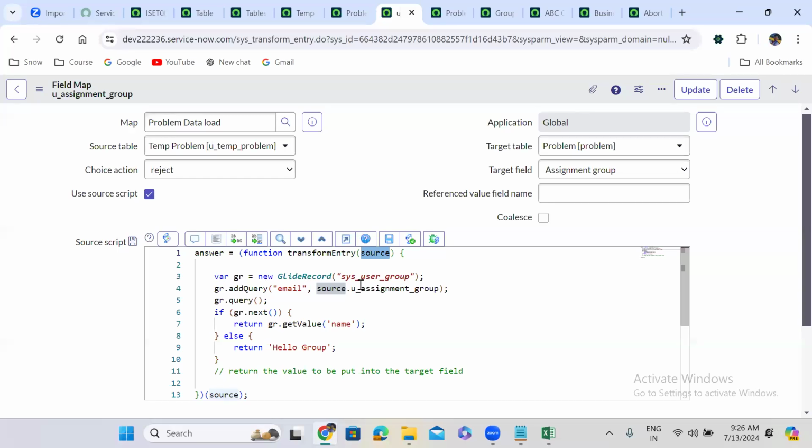So here from the temporary table, you are getting the email address. I am querying the group table with the email address. With that email address, if a record exists, I am taking the group name. If no record exists, I am passing hello group. If hello group is not there in ServiceNow, row transformation will be rejected. So you are getting the email and converting that email into a name here, so that you don't need to mention any name here.